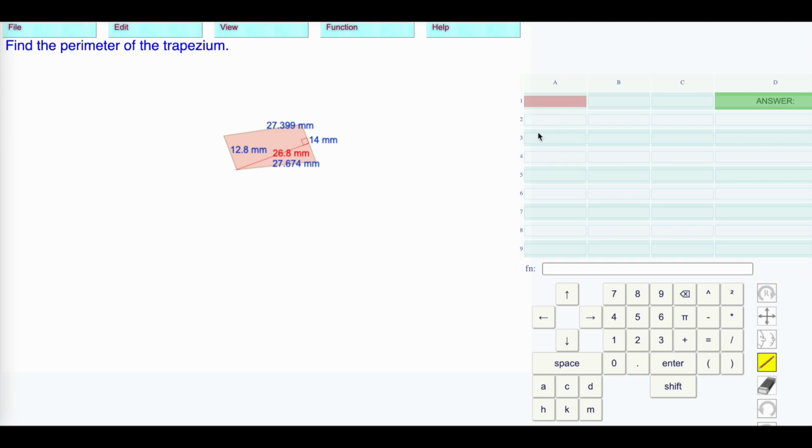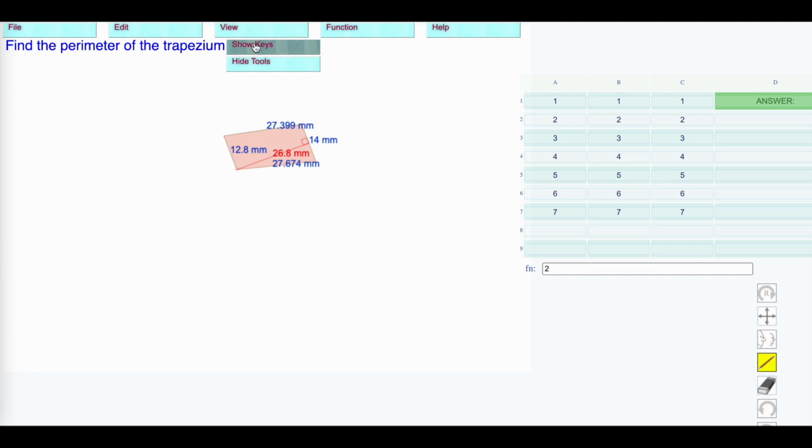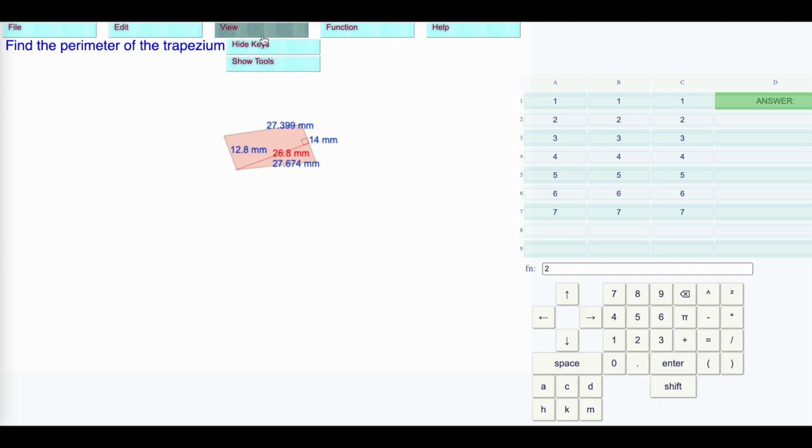Let's say you had just some values of 1, and I wanted to say this was equal to 1 plus 1, and then I wanted to fill that down. Go edit, fill down to fill down. If I wanted to fill that right, I can go edit, fill right. We can hide the keys and show the keys. We can hide the tools or show the tools.